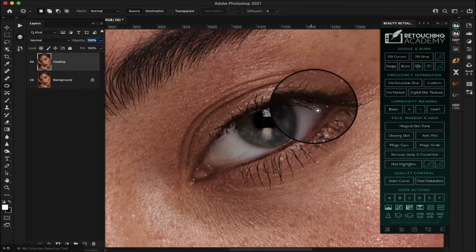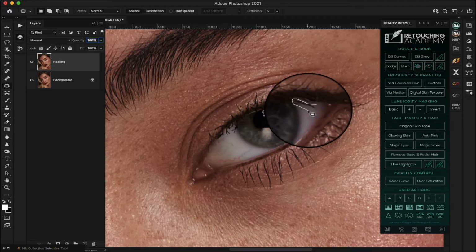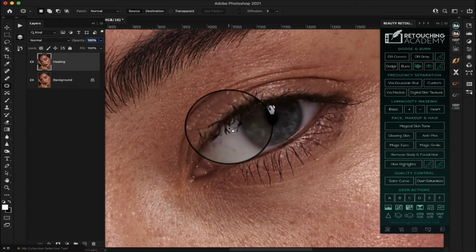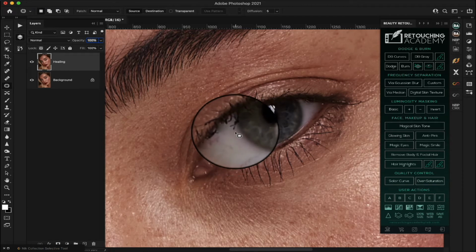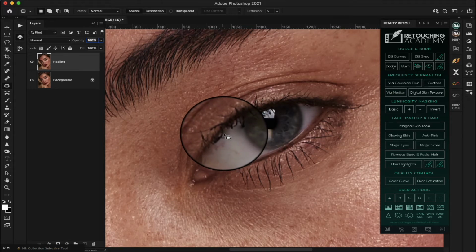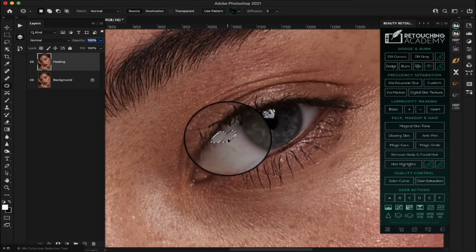And here's another one over here. So you just got to be really careful, lasso around it, and then look for an area that can complement it. And the rest we'll take care of with our eye whitening and things like that, when we run that script. But for right now, we're just looking to clean up as much of this as possible.